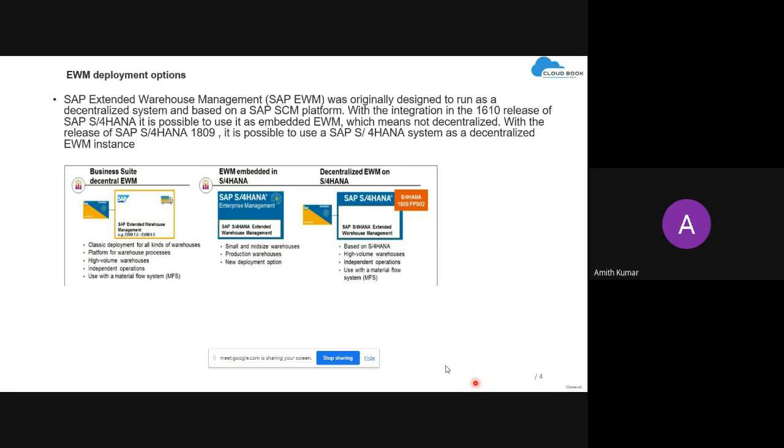We can propose this to our clients if it is a small and mid-sized warehouse, and for example production warehouses, where we are actually producing the goods and storing the goods. But if it is a distribution center, let's say, which is working 24/7 and the volumes are very high, then it is still advisable to go with the decentralized extended warehouse management.